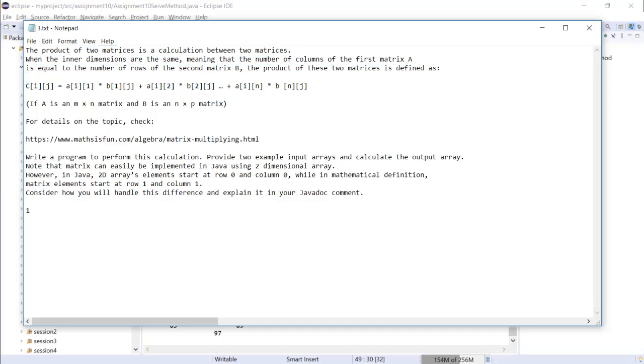some example. Like if the first matrix is 1, 2, 3, how about 1, 2, 3, 4, and 5, and 6. This is for matrix A. Then we shall have a product which is 1, 2, 3, and 4, 5, 6. So the first matrix is a 3 by 2 matrix. A is a 3 by 2 matrix.